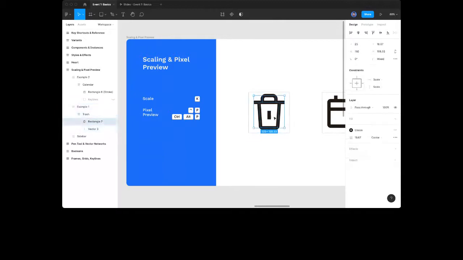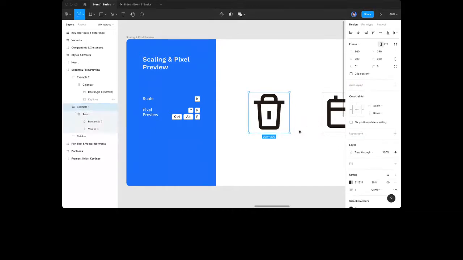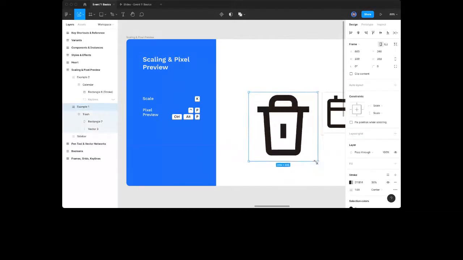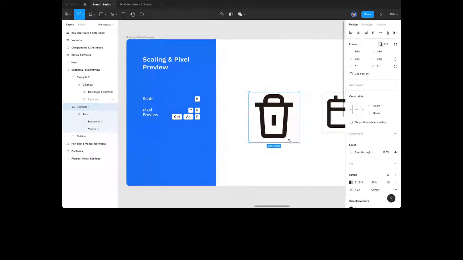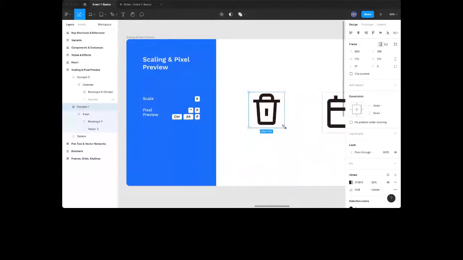For stroked information like this, if we want to keep all of the ratios the same as we scale down, something we can do is just hit K. And that's accessible up here with the Move tool. So if we hit K, well, actually, let me select it first. If we hit K and we scale it now, it preserves the stroke size relative to the frame size. So everything stays the same.